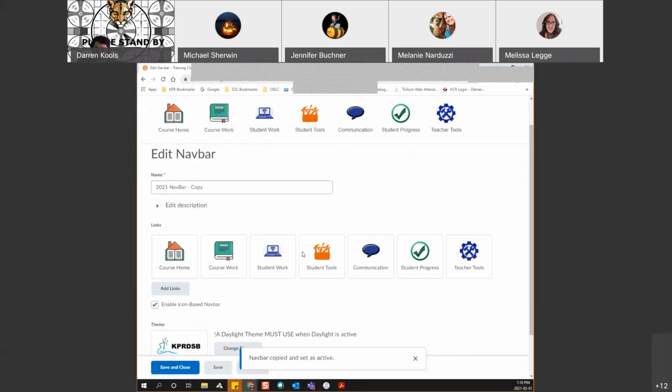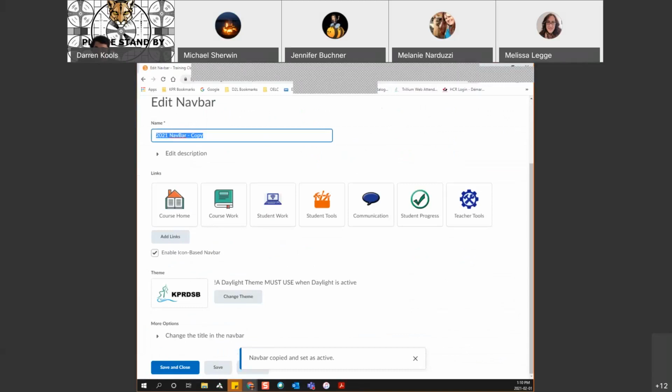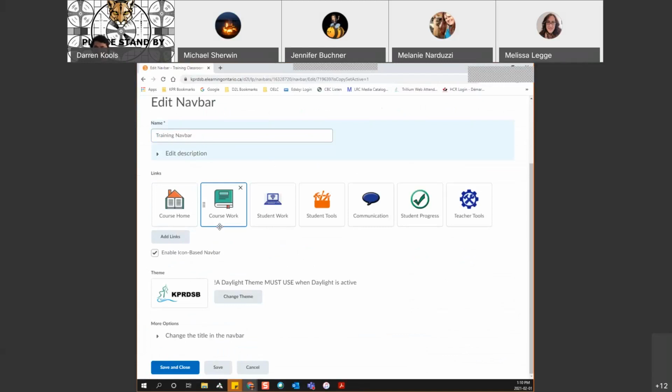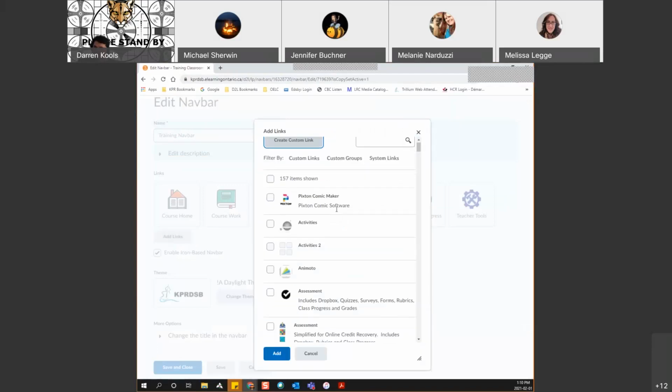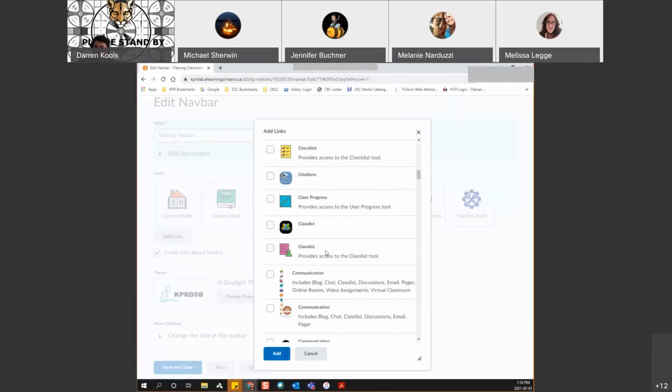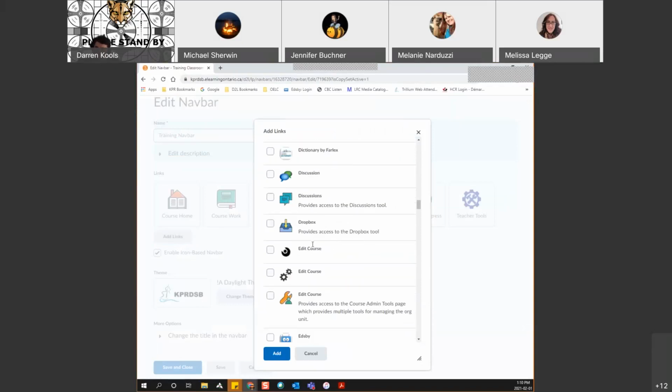Once I click that, I come into here and I can give it an independent name. This is going to reside just within your course. So, training nav bar. And then it's just as simple as adding and removing links. If there's something that you don't want, you just click the X and it goes away. If you want to add something new, we just add the link, and we can scroll down until you find something that you want to add.